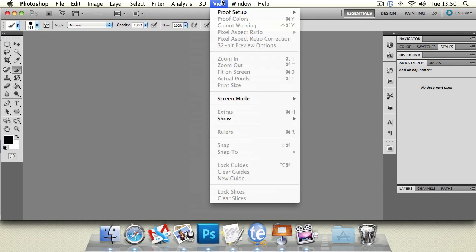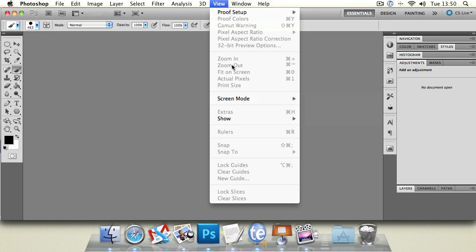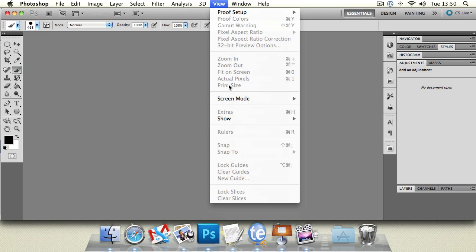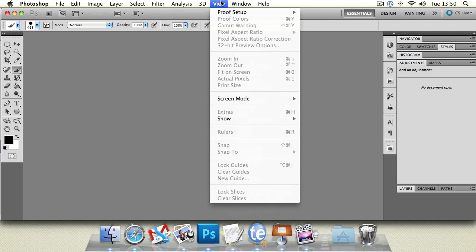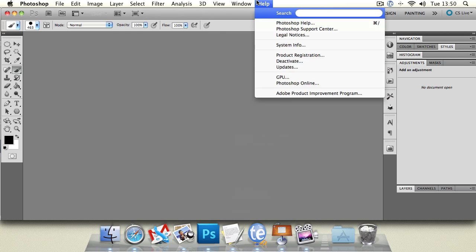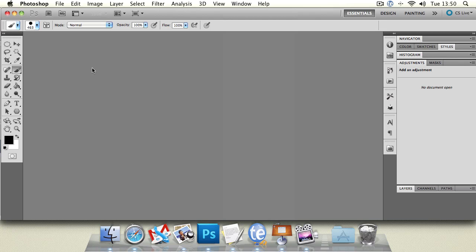We're going to skip Analysis and 3D because they're a little bit more advanced. View gives you the option to change the viewing mode slightly, which is something you might want to do. And also you can zoom in, zoom out, fit on screen from this menu, as well as looking at it from the print size. And then we've got Window, which again adds more options and panels to the interface, and the Help menu. So that's the menu bar, quite heavily used.